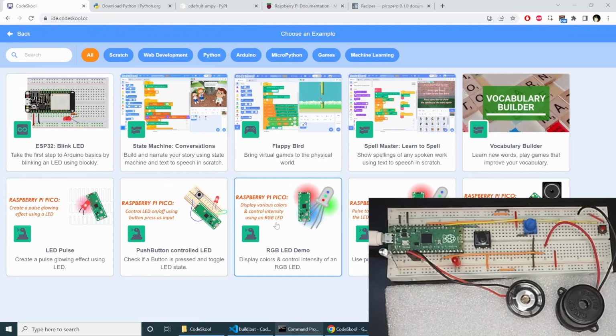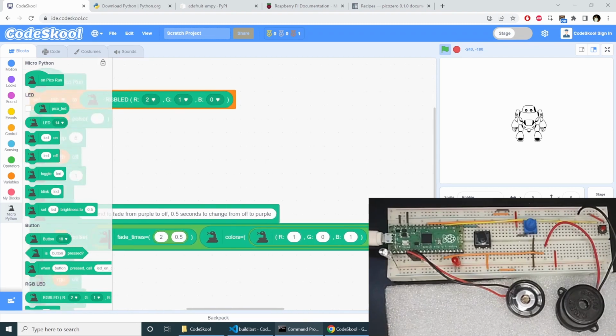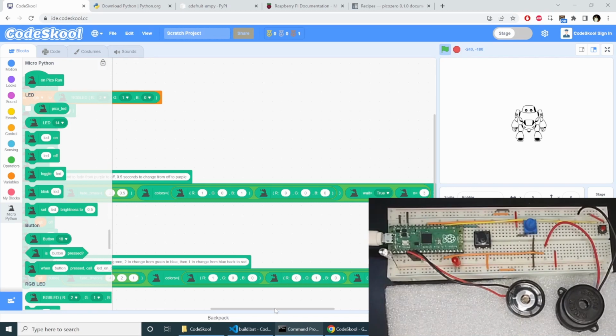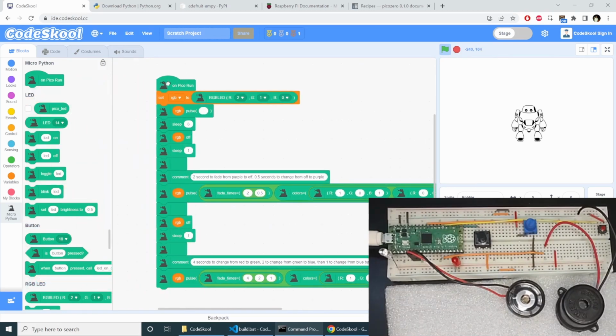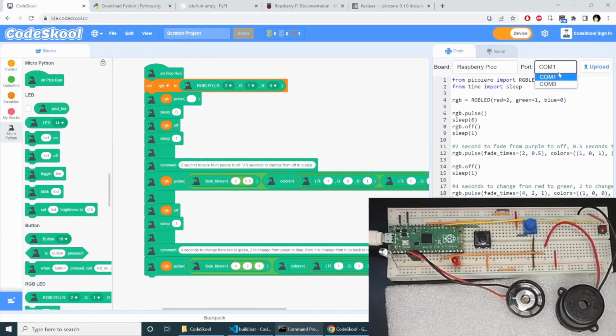Let's just see another demo. So this is the RGB pulse demo. It will change the RGB color which is connected on pin 2, 1 and 0. As you can see, this is the RGB LED. It's a common cathode which I have connected to pin 2, 1 and 0: the red, green, blue. So let's just run this code and see the demo.